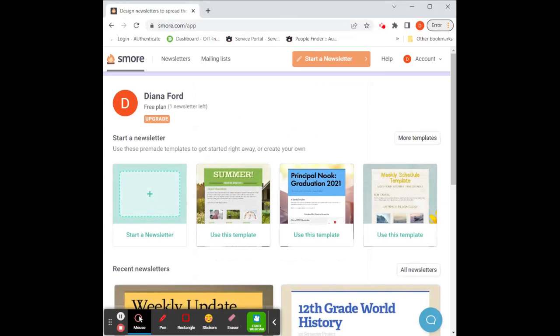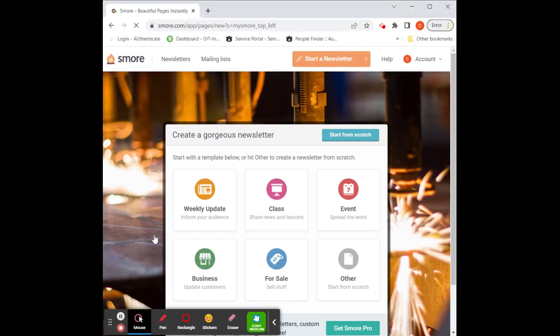Now that we're in Smore, this is what we'll call the home page. You can see your account information here to the left, as well as here in the upper right corner. To begin a newsletter, we have a few options. You can click Start a Newsletter here, or you can use one of the many templates that have been provided by other educators. I am going to select Start a Newsletter.